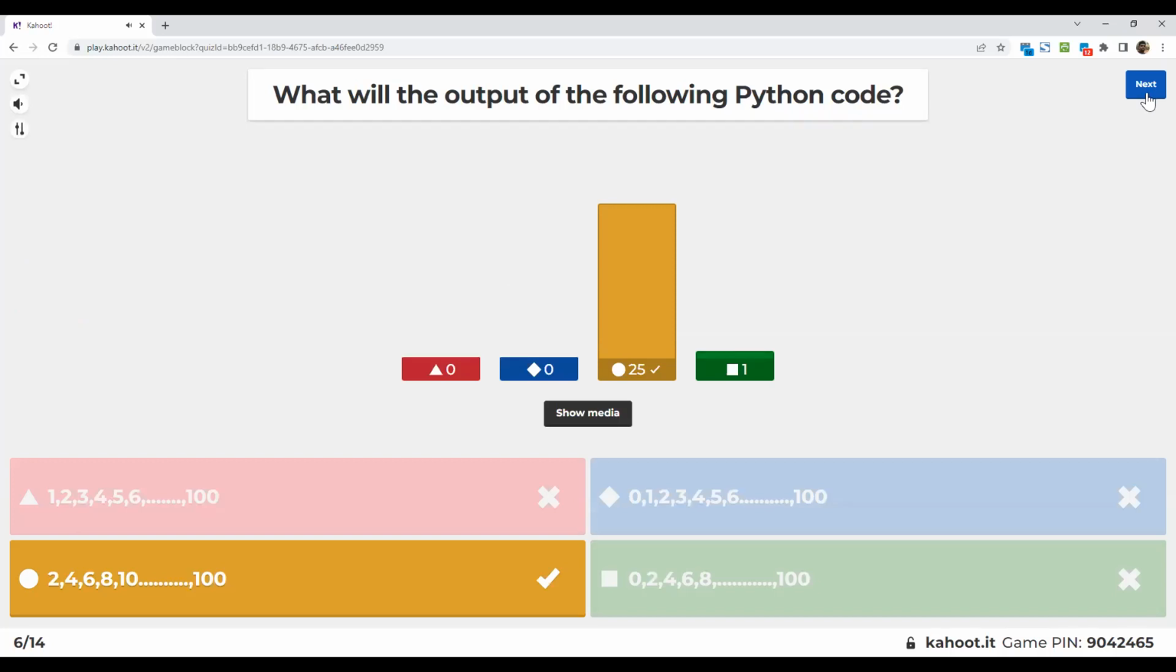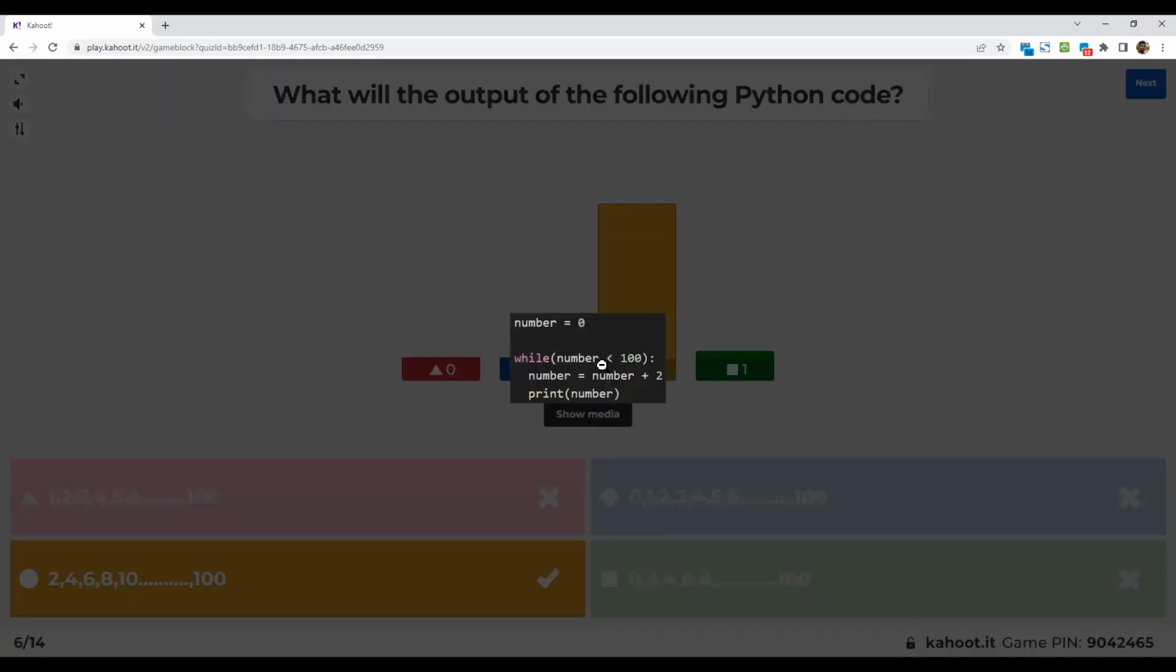That is also an easy one. We start with number 0. Within that, we add 2, and then you start printing number. So number should start with 2.